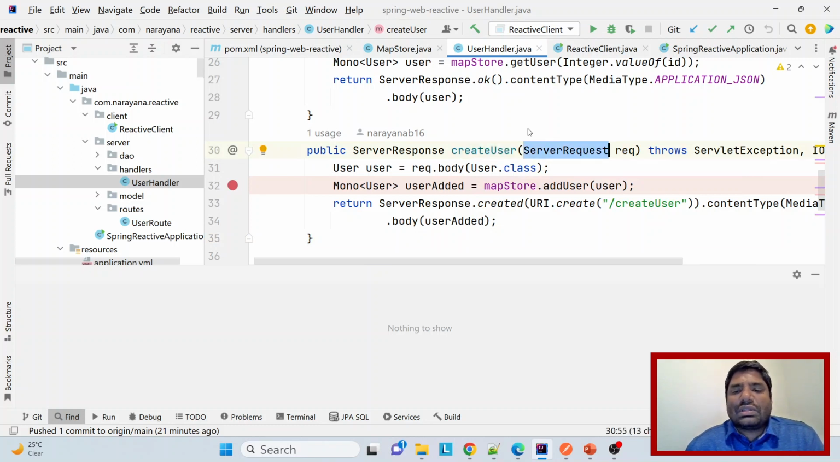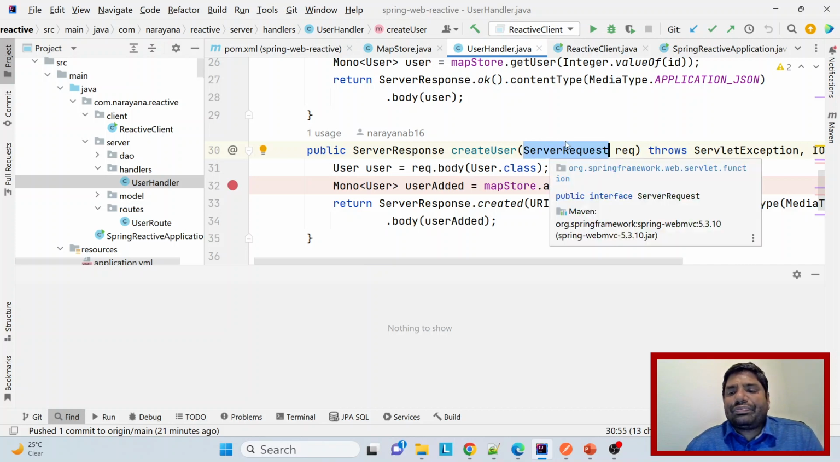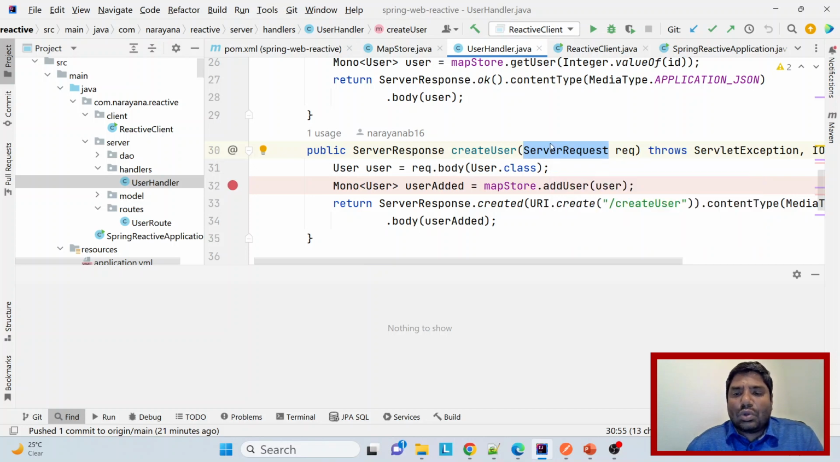Server request is the request object which is supported by Spring WebFlux. You must have it in your method-level signature whether you get the data or not. Without that, this will not work. That is the key information for whoever is willing to develop Spring Web Reactive. And request.getBody gives us the user that was received, and then I'm adding it to the store, and that will give me a mono, and then I use server response created.